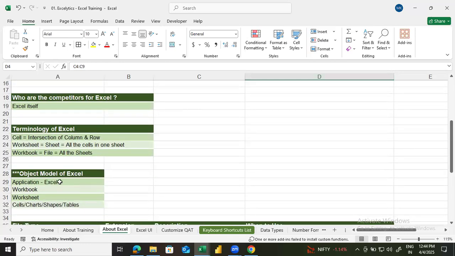This is the object model of Excel. Excel is an application. Inside that you have different files or workbooks. Inside a workbook, you have different sheets like this Home, About Training, About Excel, Excel UI. These are the different sheets inside this workbook. And inside the worksheet, you have different cells. You have the data, charts, pivot tables, dashboards, everything inside the sheet.